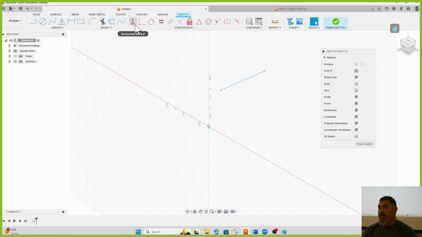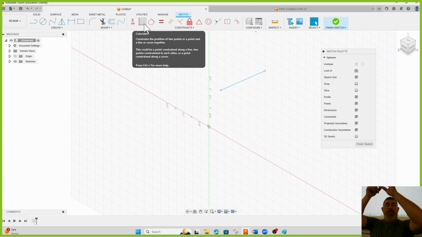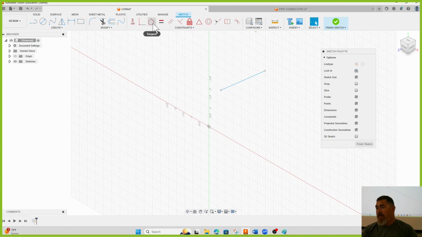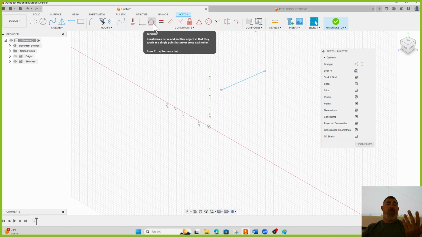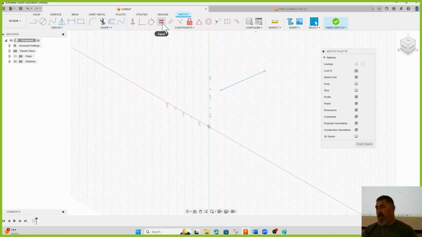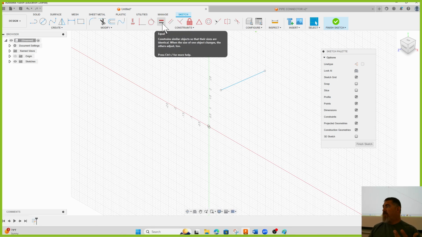So going through these, we have this first one, which is horizontal and vertical. So that'll turn any line to be horizontal or vertical, and it'll just snap to whatever it's close to right now. I have coincident, which will take 2 points and merge them together, or it'll make a point stay lined up with a line. I have tangent, it makes a line tangent to a circle or an arc. I have equal, makes 2 arcs or circles equal radius to each other, or 2 lines equal length.